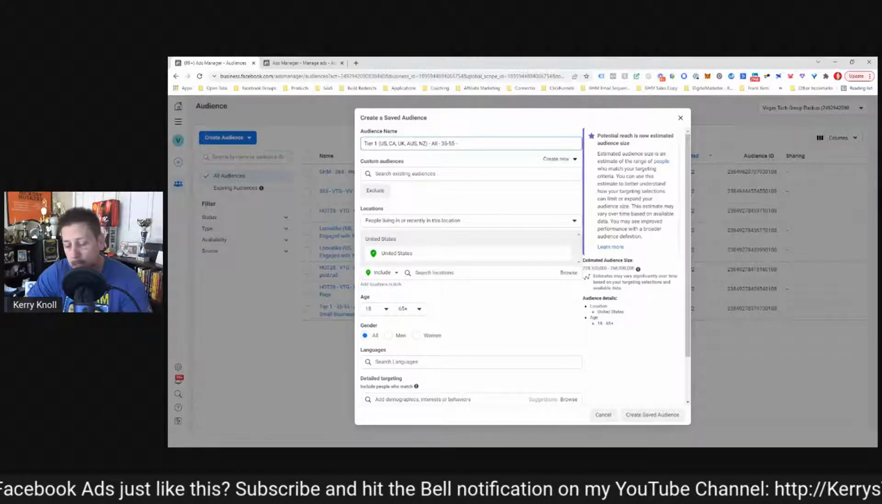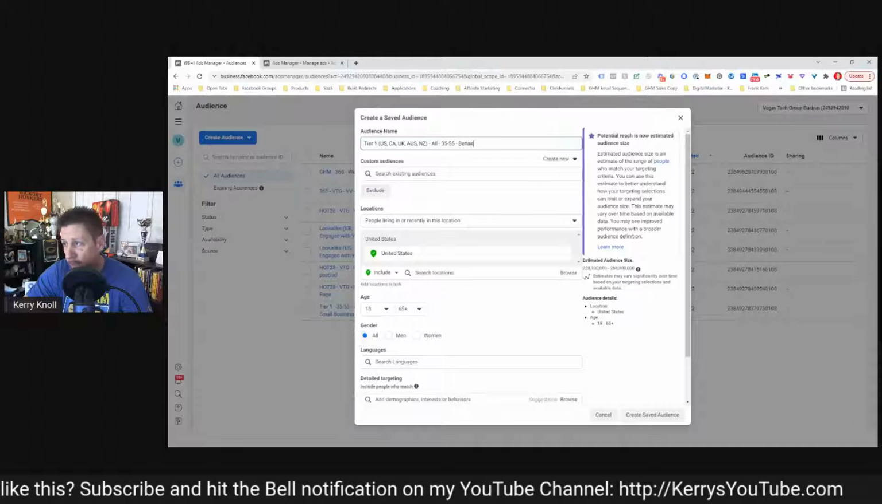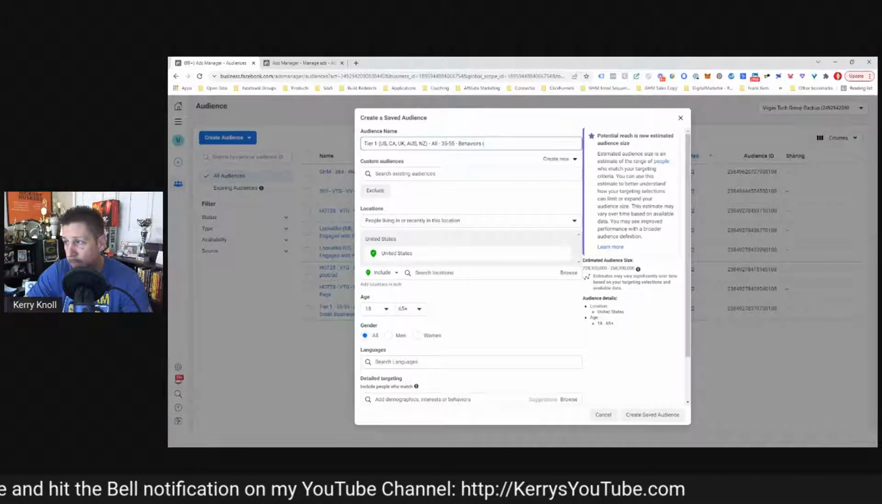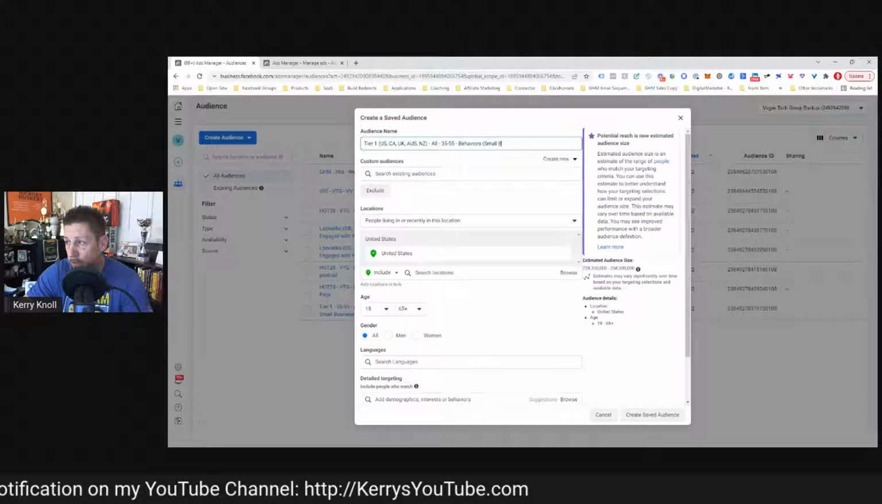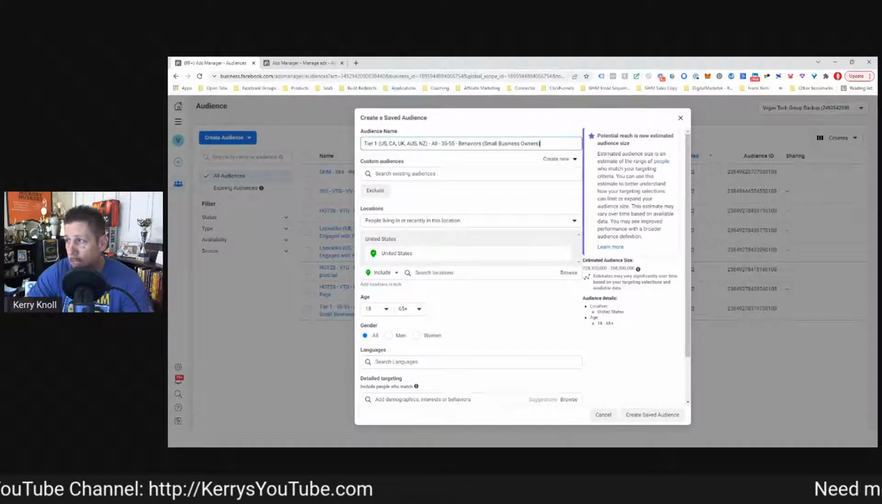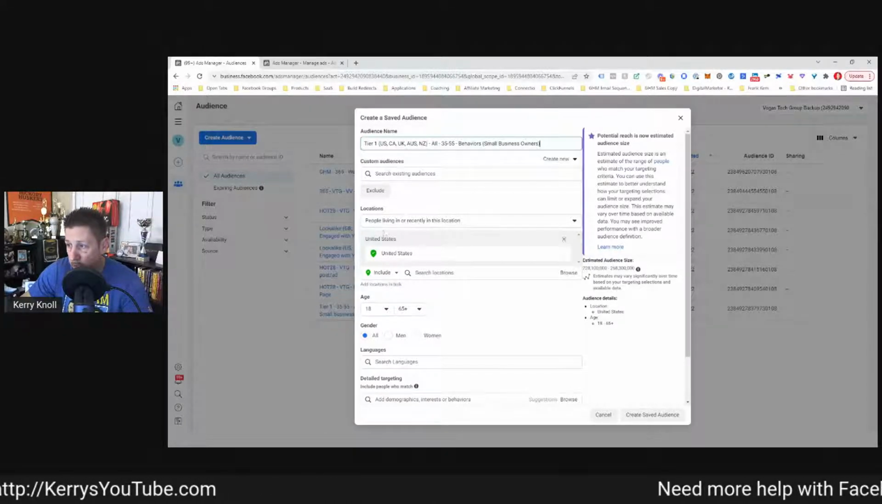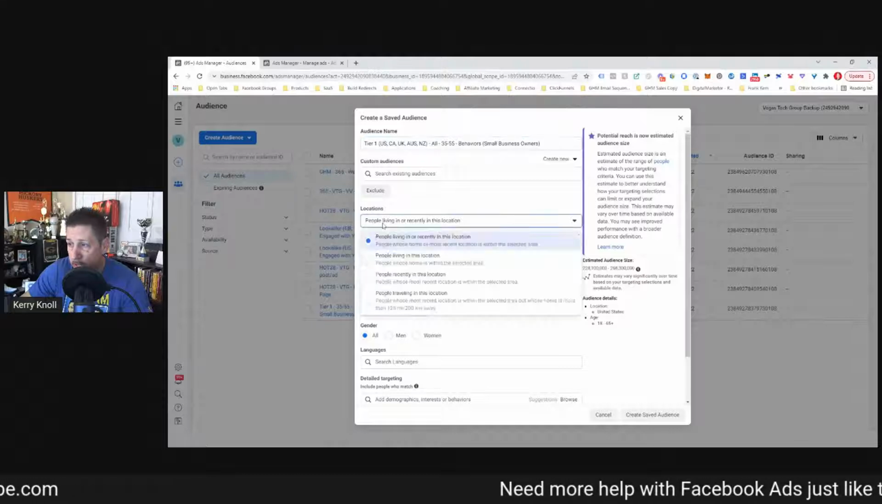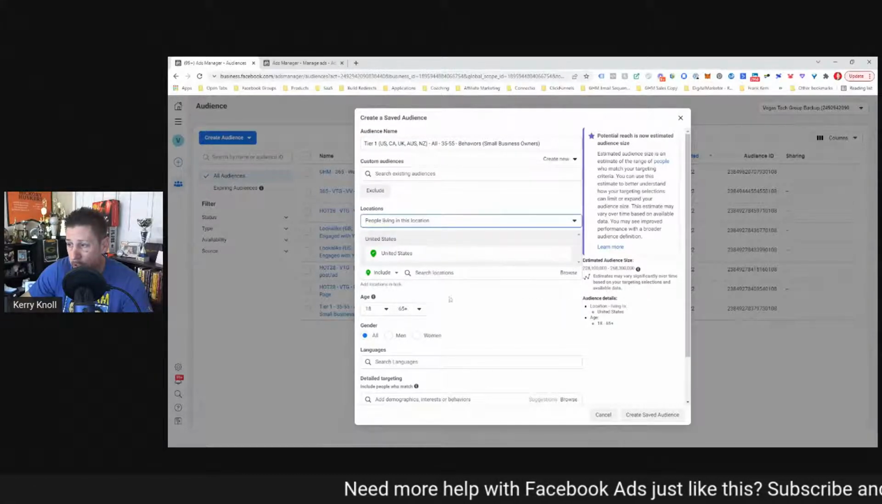So in this case, it might be behaviors. And then under behaviors, I might have small business owners. So there's actually a behavior for this. Let me show you. So if we come down here, the first thing I do is under locations, I change this to living in this location.